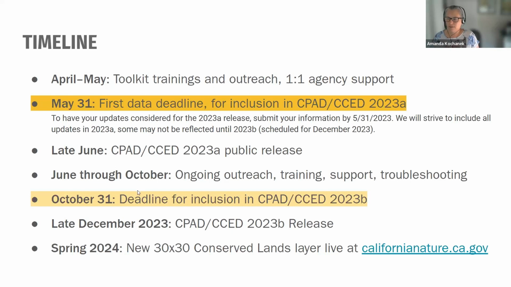So the real deadline, if your concern is 30 by 30 and getting both your properties updated and your gap codes so that they're reflected in the biodiversity element, October 31st is your deadline here. So we're trying to give you plenty of lead time to get to that. That being said, if you would like to see your information reflected in June, perhaps you know it's being used by other agencies that use CPAD or CCED, or you would just like to see it come out sooner, we are trying to make as many of those happen as possible. So the 31st is quickly approaching, but if you can get us that, we will definitely try to get the data in there.